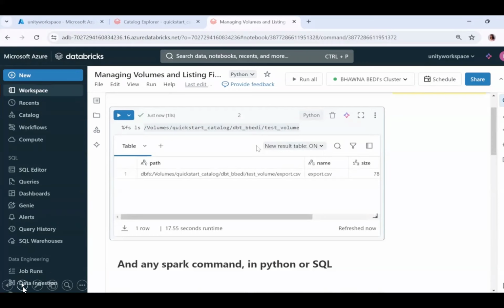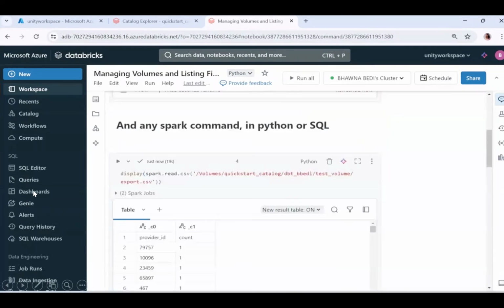Similarly, we can use any Spark commands in Python or SQL to know what type of data is present inside the volume. So let's read a file using spark.read.csv and by mentioning the volume path to that specific file which we want to read. And that will give me all the details about it.